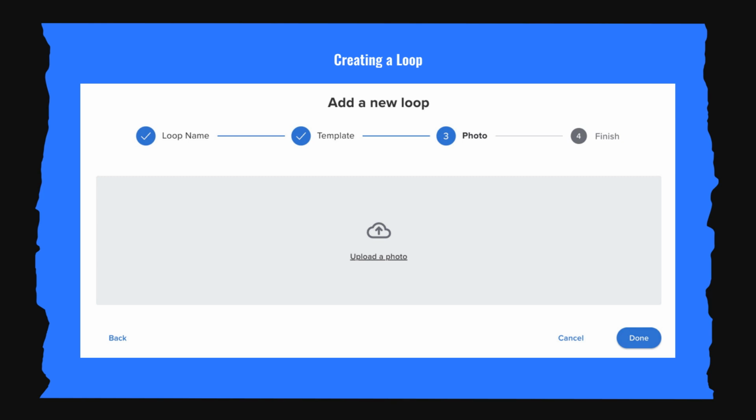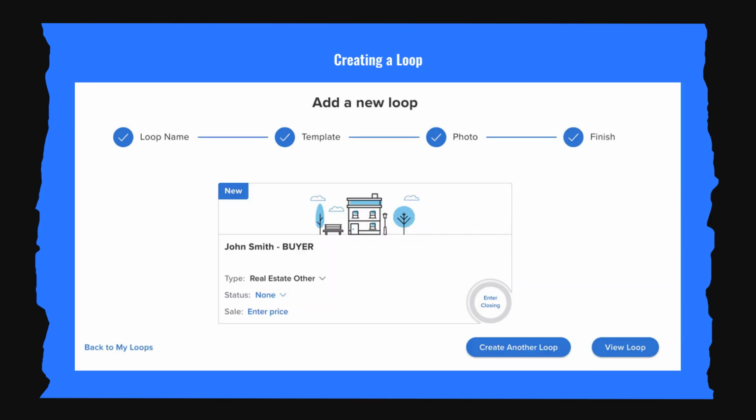On this screen, you may choose to upload a photo of the property in this transaction. It is not required. Once complete, choose Done. Congratulations! You have created your first loop. Now that your new loop has been created, you can click View Loop to go to your new loop. You may also click Create Another Loop to create another loop, or select Back to My Loops to go back to your loops and Dotloop dashboard.